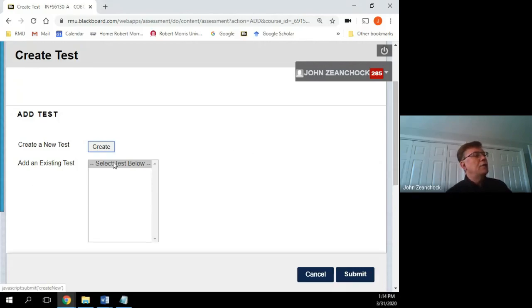Right here under select test below, if there were already exams that were developed for this course, they would be listed here. Also, if I copied over a course from a previous semester and I checked off that I wanted tests to be copied over as one of the items that you normally do, then those would appear here as well, so that you could reuse an exam that you already had developed in a previous version of the course. So anyway, I don't have any here, so we're going to go into create.